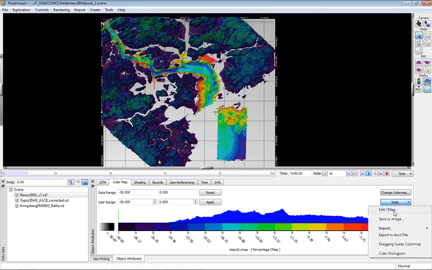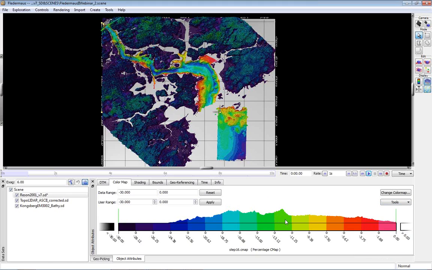And under Tools, you could do things like Edit Color Map, save images of the color map, import color maps, export to ASCII, make it into a dragging scales color map, or change the histogram so that instead of being blue, you can make it colored by the color value for that section.